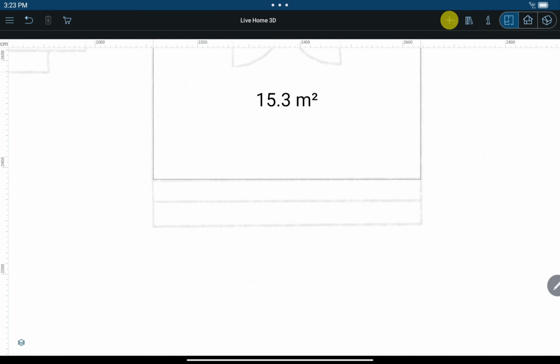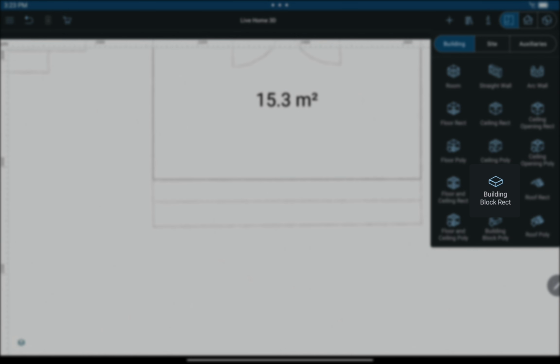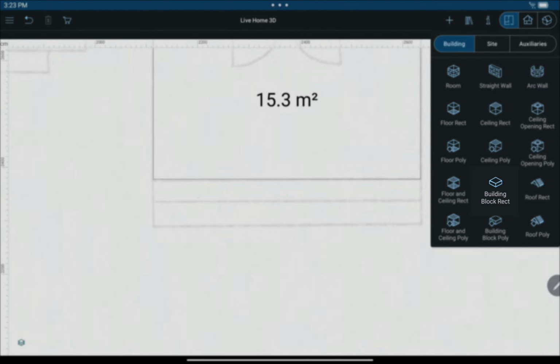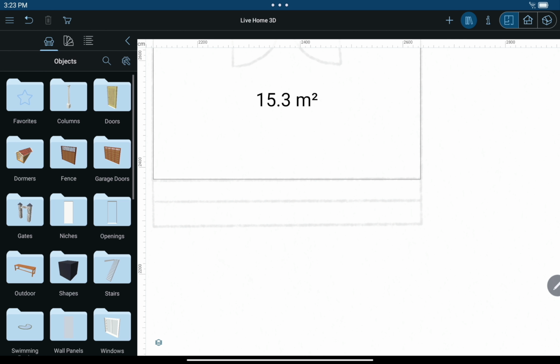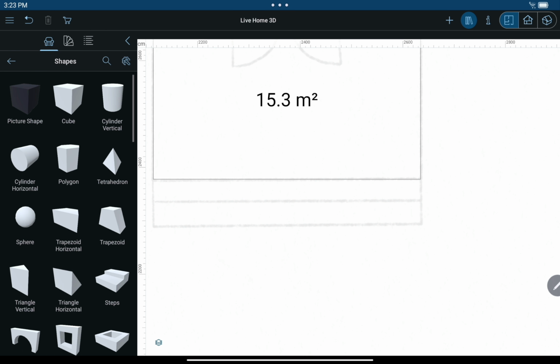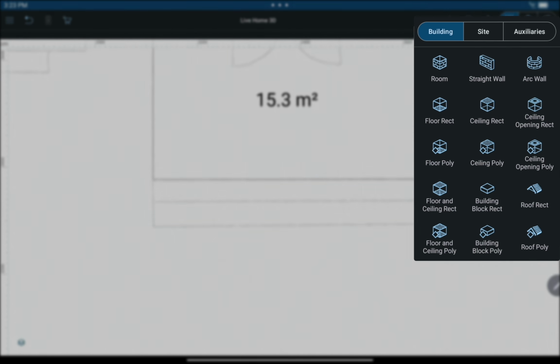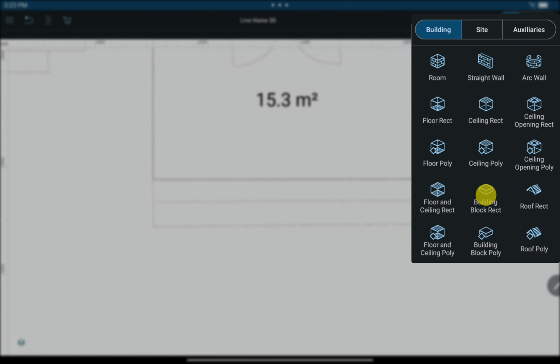To build the steps, we will use the Building Block Rect tool. This tool can only be found in the Pro features. As an alternative, you may utilize objects from the Shapes category of the Object Library for this purpose. Draw the steps with the tool and change their height in the inspector.